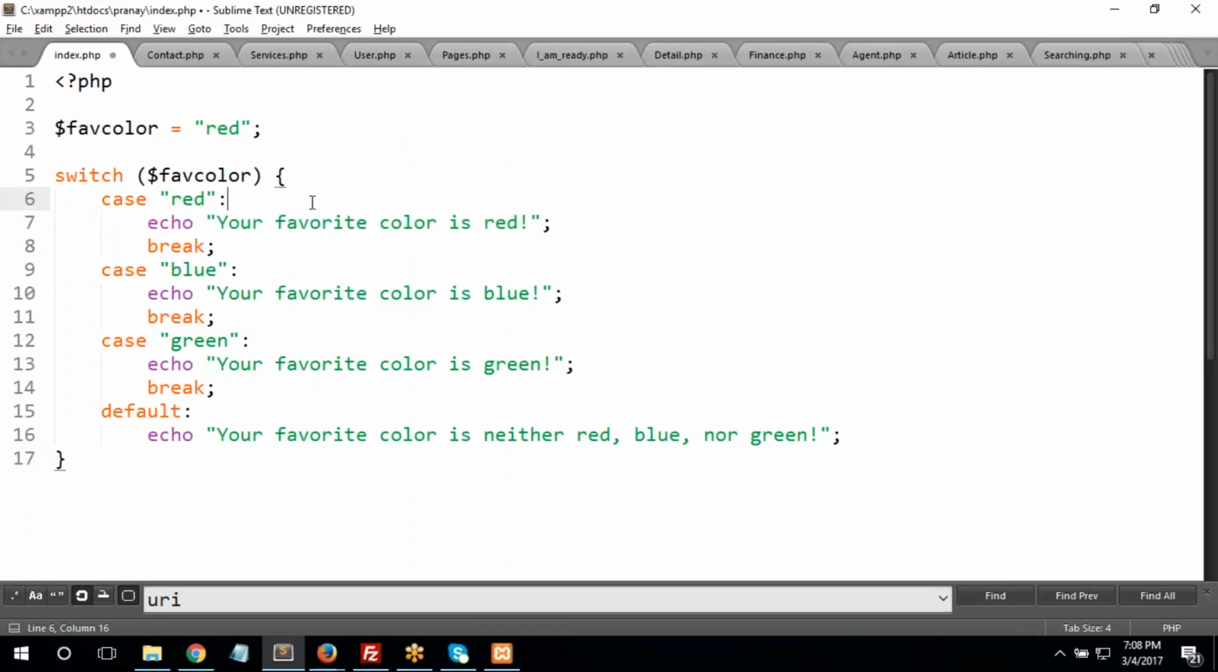So what we have done, we have just assigned a string into one variable, and we are comparing with that particular variable. And we have different cases. The first one is red, then blue, then green. If the value of this variable is red, then it will execute this line. It will just echo.